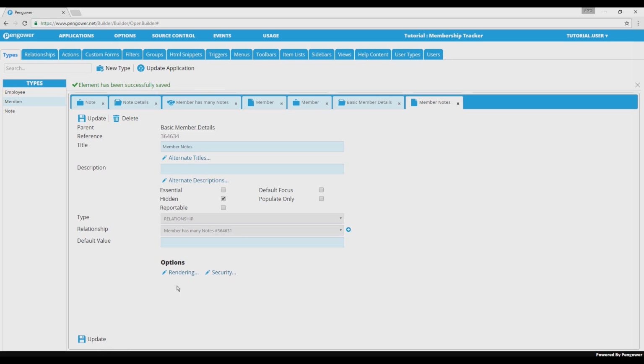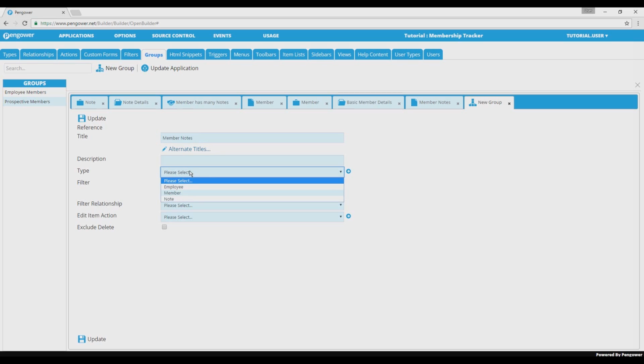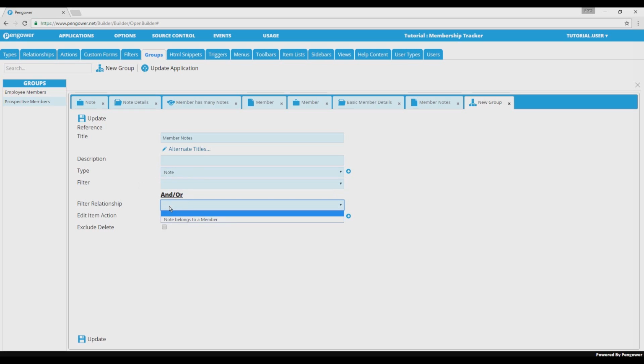Now, let's go to Groups and let's create a new one. Let's name it Member Notes. Under Type, let's choose Note. Then under Filter by Relationship, choose Note belongs to member. Then let's tick the Exclude Delete box. Click on the Update button.